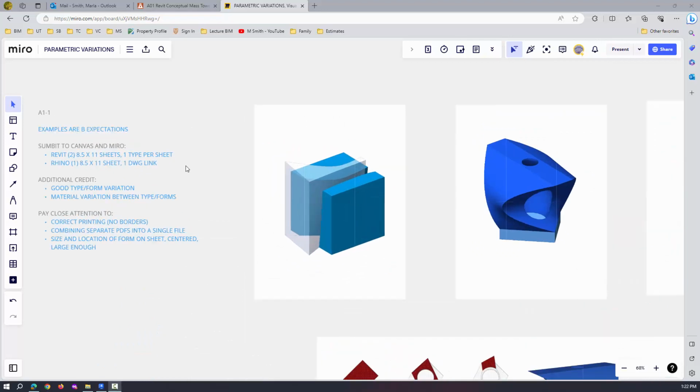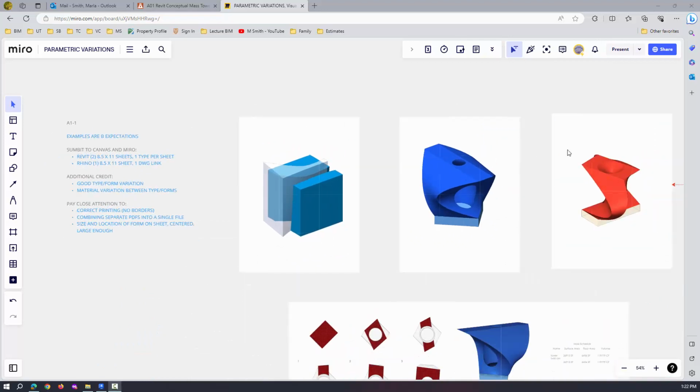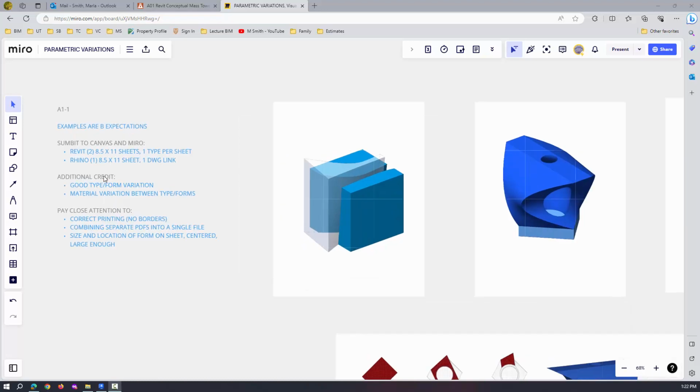Basically, you're going to have 2 types from your conceptual mass that you created in Revit. We talked about that on Tuesday. And then you're going to have 1 Rhino file that you have exported as a DWG and linked into Revit. So you're going to submit to Canvas 2 from Revit and 1 from Rhino.